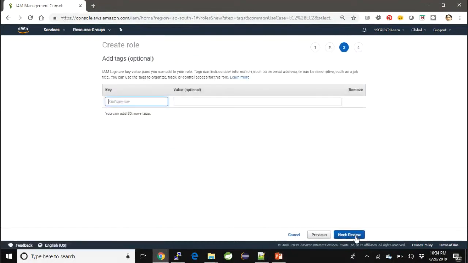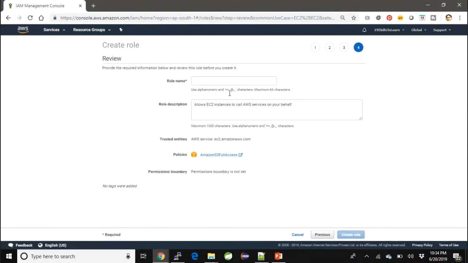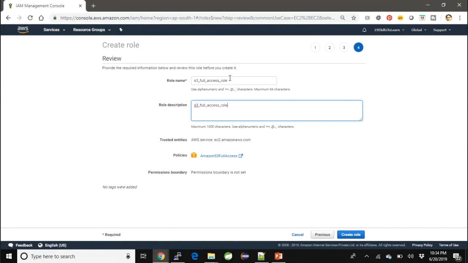Next thing is a tag, which we are going to skip for the moment, but it's necessary to create the tag so that you can group or organize the resources in a better way. You can have better control over your resource utilization. Here we'll give a role name for the role that we are creating. So we are going to give the role name as S3 full access role, and the same thing I'm going to copy and paste to the next one, and we'll click on create role.